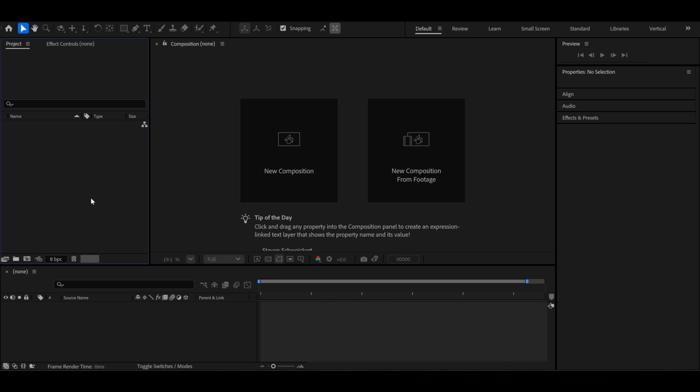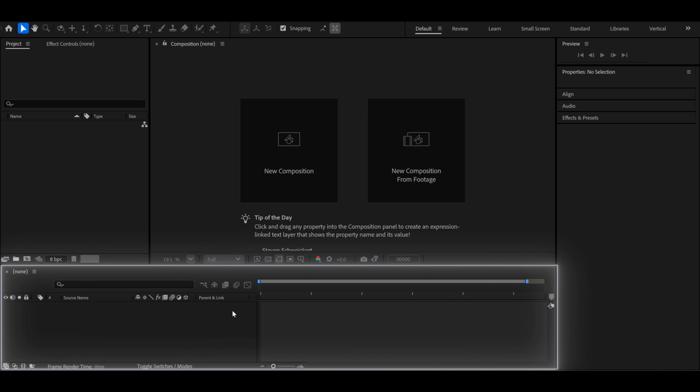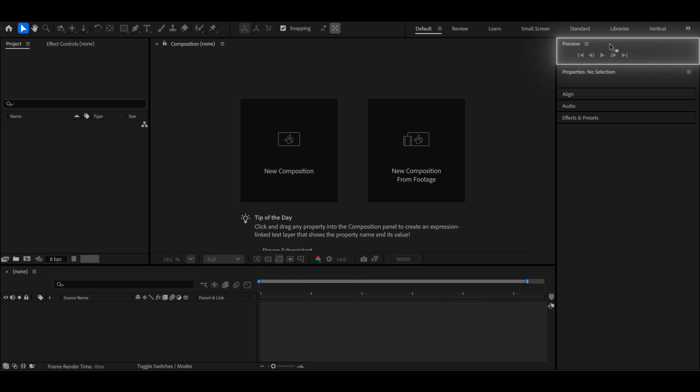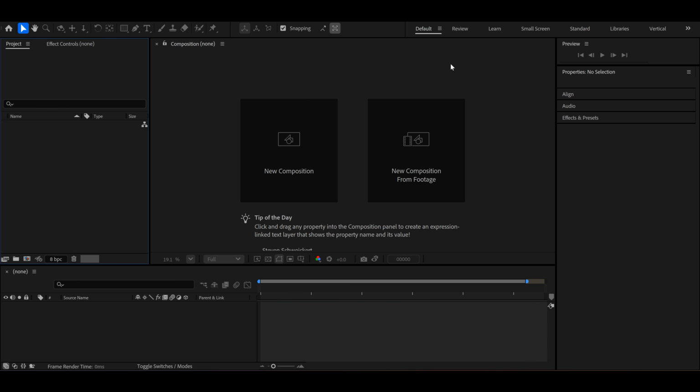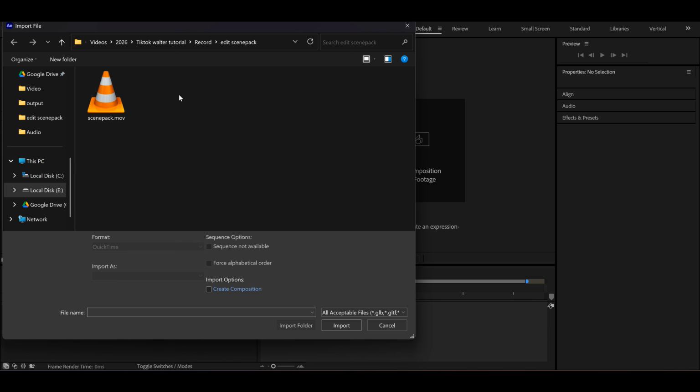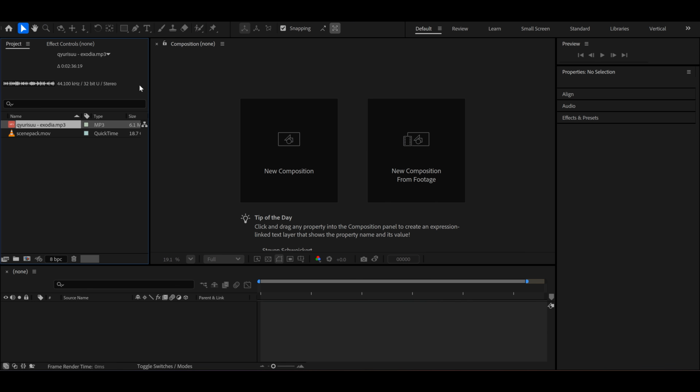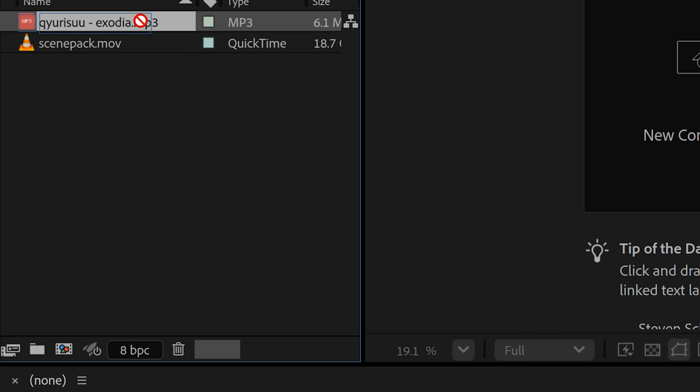When you first open After Effects, this is where you import your videos and audio. This is the timeline where you edit the clips, and this window is where you control the preview. If your screen looks different than mine, just reset your workspace to the default layout like this. Alright, to bring your files in, simply double-click over here and select your stuff. Then grab your audio file and drop it onto this little icon.